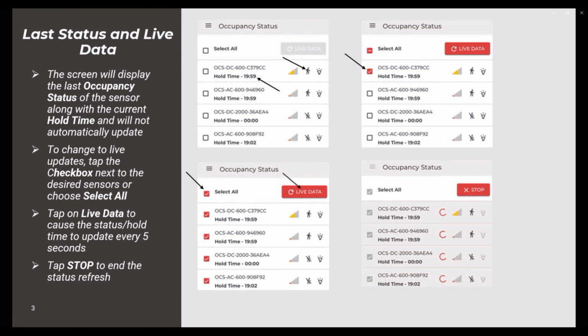Tap on Live Data to cause the status hold time to update every 5 seconds. Tap Stop to end the status refresh.